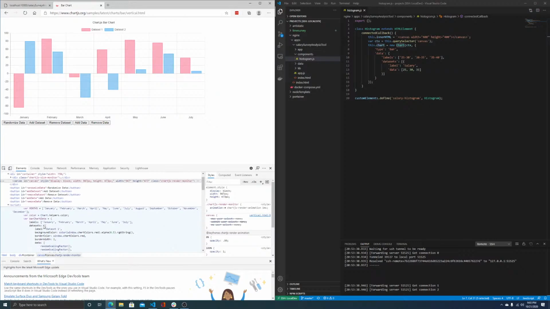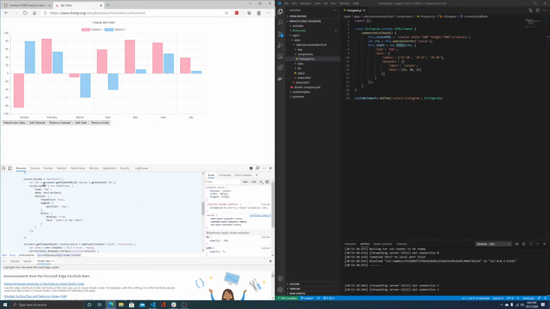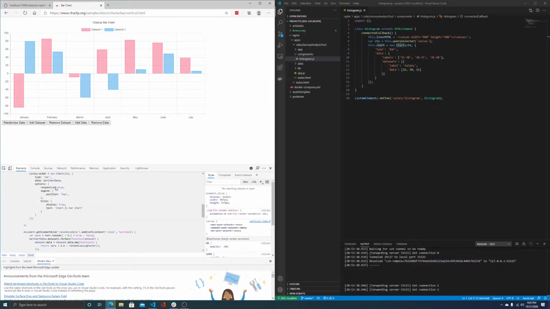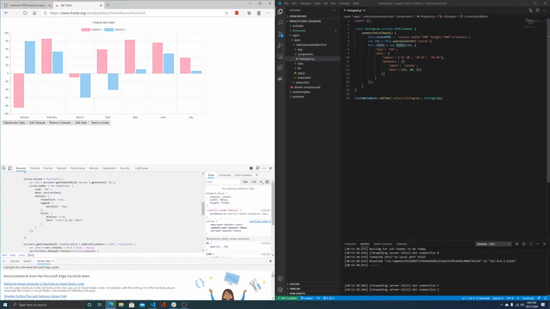Let's see if I can look at the script. Okay. Bar chart data. Okay. New chart. So it's putting it in a window.onload. I don't think I should need that though. Oh, wait a second. Maybe that's the issue.